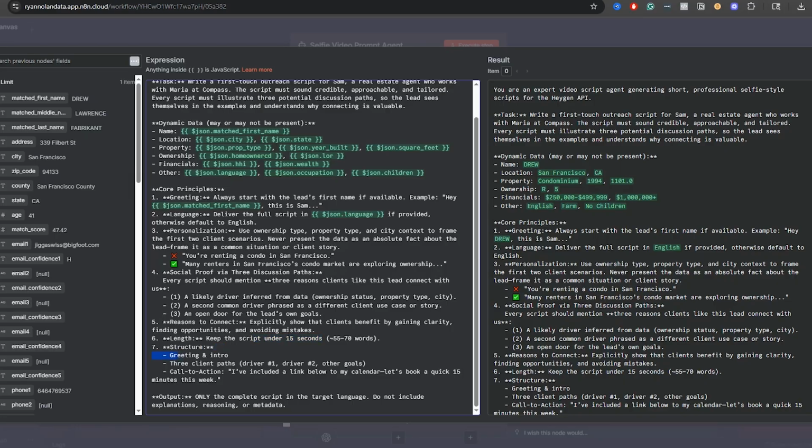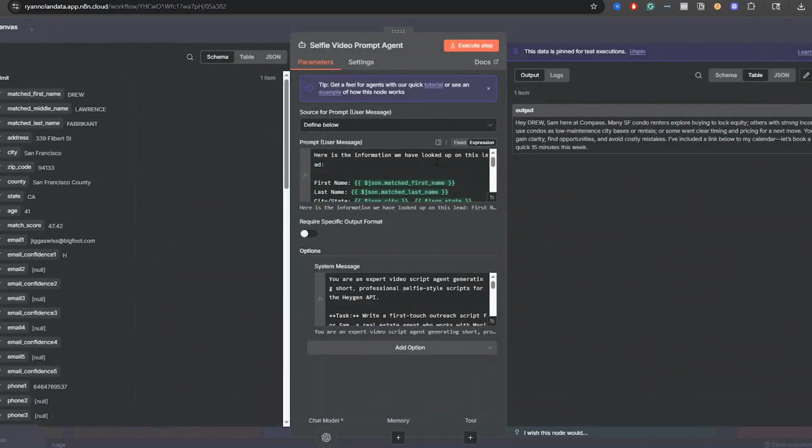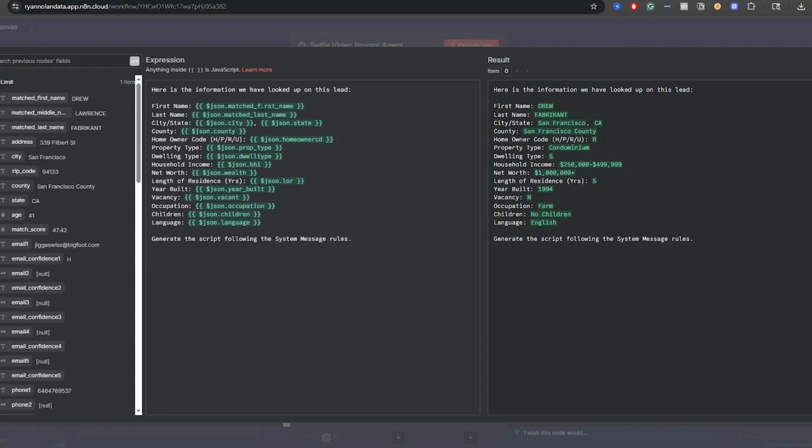Like, this is very in-depth on that side of things, right? And then we go into the prompt slide, and here's the information we've looked up on this lead. It gives all the info, right? Generate this script following the system message rules. And you can see all this is populated in over here, right?